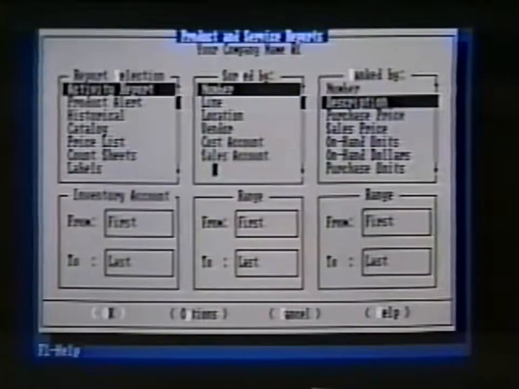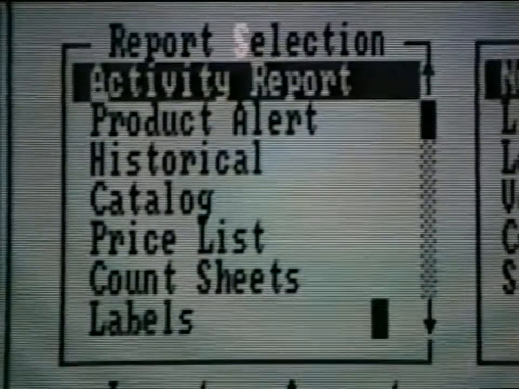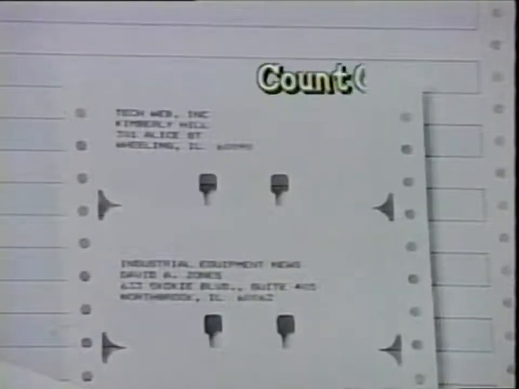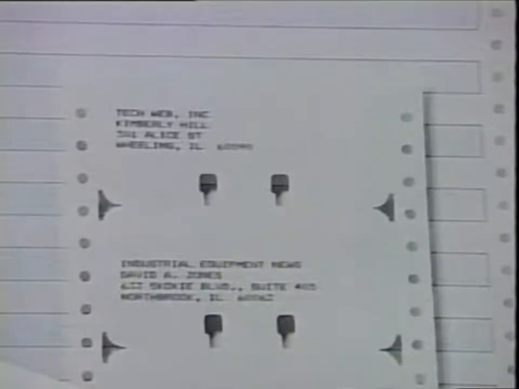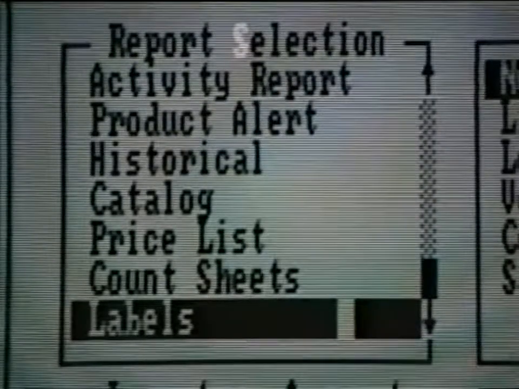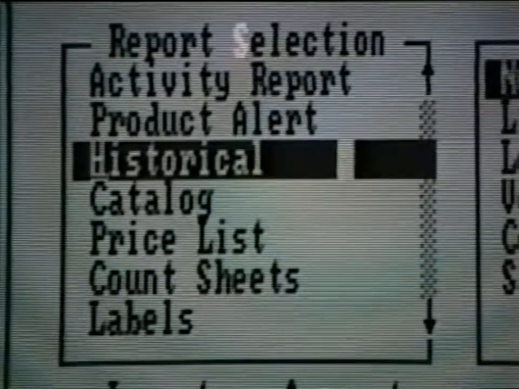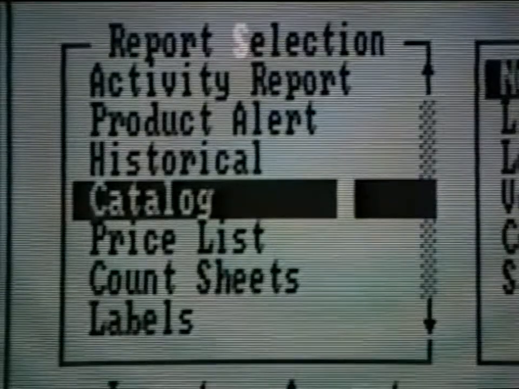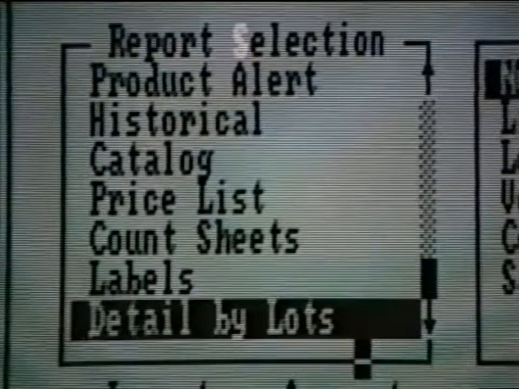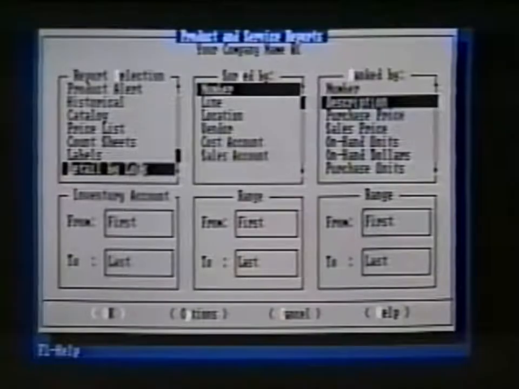The Product Service Report selection box includes inventory labels. These labels can be used at physical inventory time as count cards, or these labels can be put on product racks to indicate prices to the customer. Other reports available are the Product Alert Report, the Historical Report, the Product or Service Catalog, the Product or Service Price List, Inventory Count Sheets, and the Detail by Lots Report. Your user manual contains additional detail on each of these reports.